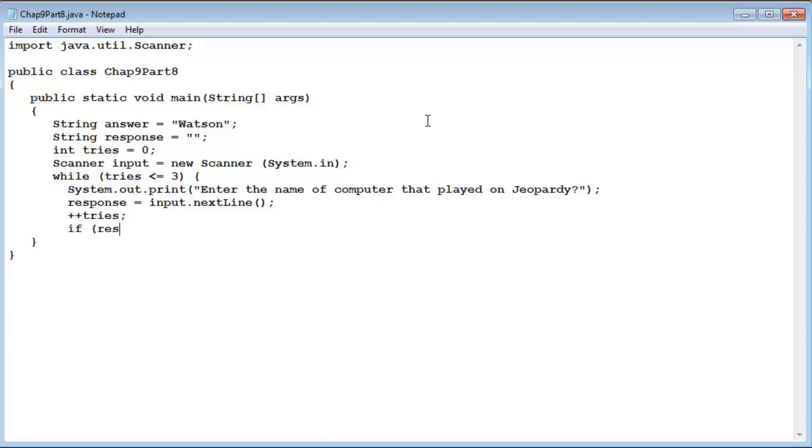Now there are several different ways we can go with our if statement. Let's go with assuming that the user gets it right on the first try. So we could say if response dot equals Watson, then we want to tell them that they are right. So system dot out dot println, that's right. And because we don't need to do anything else, I am ready to just completely stop the program. We are going to use break right here.